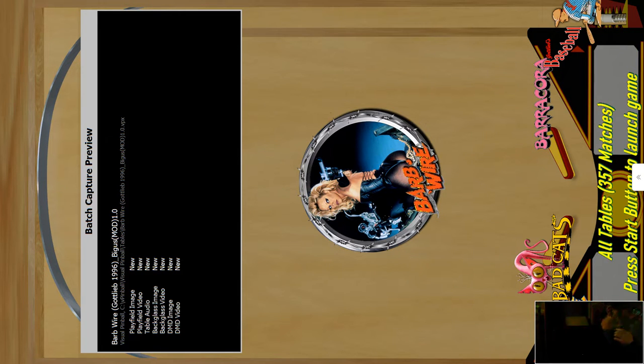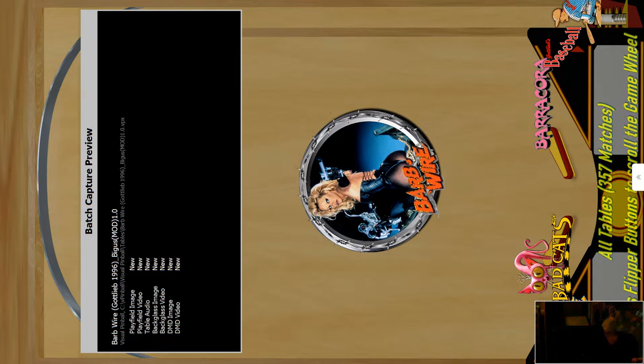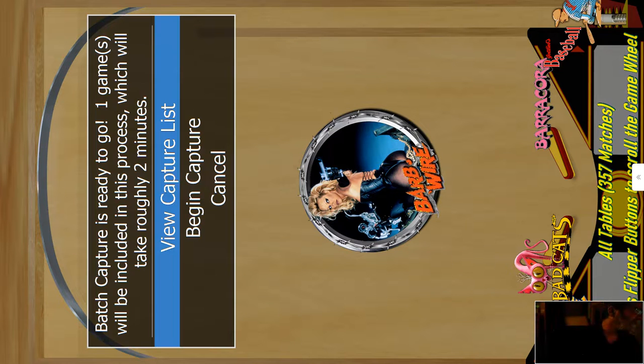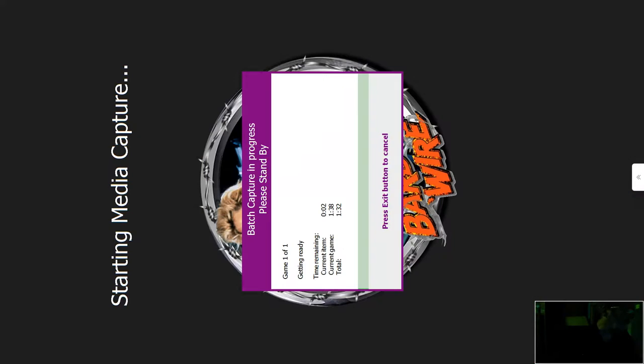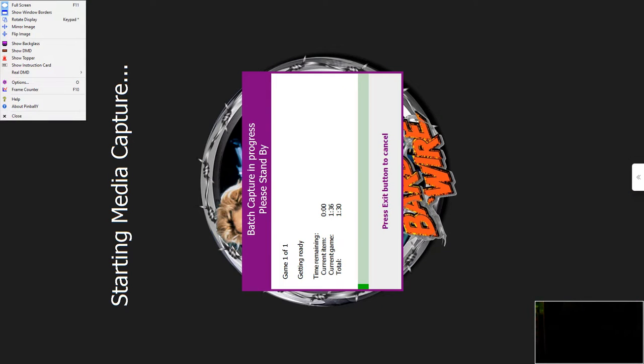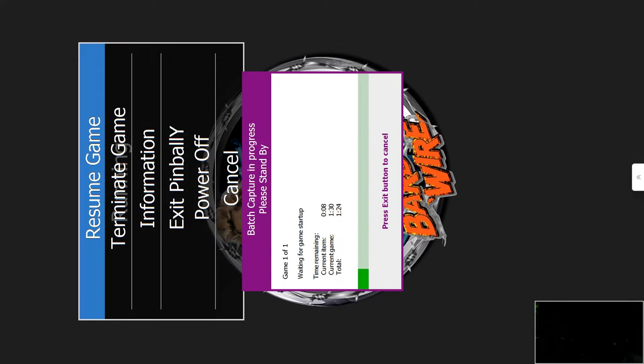Now in this case I've only got one, and that's what I want, just the one, because I've only got one new table. Otherwise it'll erase everything and put the ones over the top of it. I don't want that. So I'll push exit, and then I'll go to flipper buttons, and I'll start my capture. Now it'll take a second or two to load up.